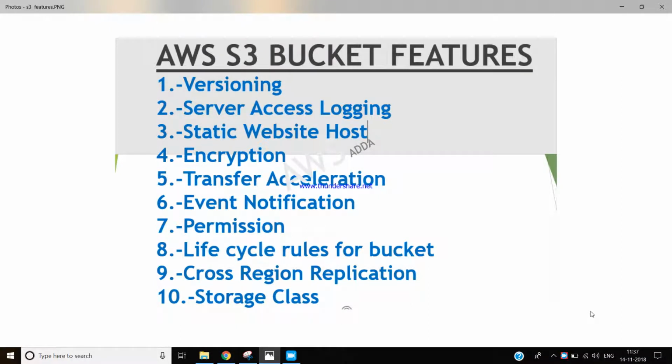I'm Yogesh, and today I'm going to tell you about the AWS S3 service. In this tutorial, I'm going to tell you about S3 bucket features, how to create a bucket, and then enable versioning and use it. In the last part, we will see how to add permissions using ACL and bucket policy.